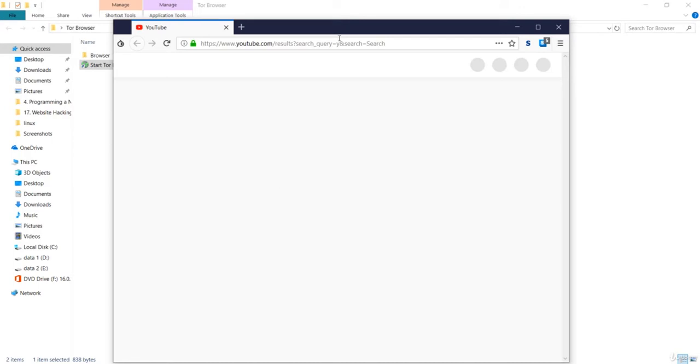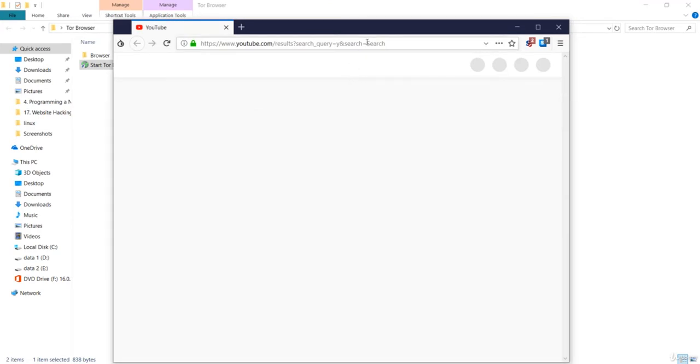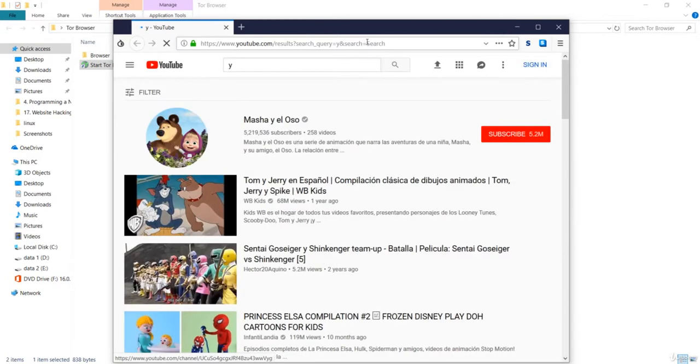It is taking more time than I estimated, so let me play it again. Okay, so you could see we are in this safer mode. If I go to the standard mode and press enter again, you will see that we now get the normal YouTube website, which has all the features like this. So it has JavaScript enabled and everything.